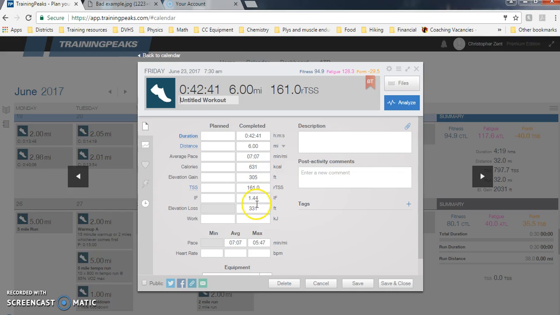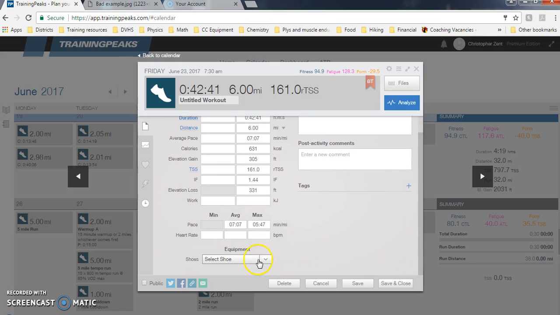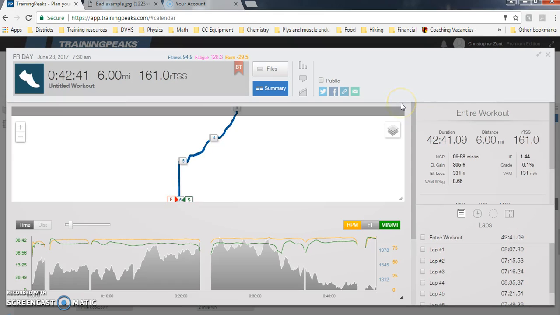So overall, I had a net decrease in mileage. I see my average pace. I see my maximum pace off of my GPS watch. I could put which shoes I want. I also get other information, like analyze here.